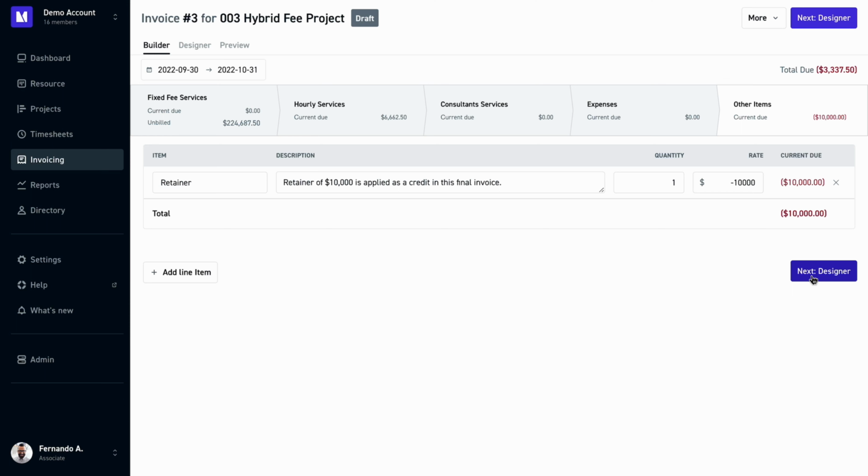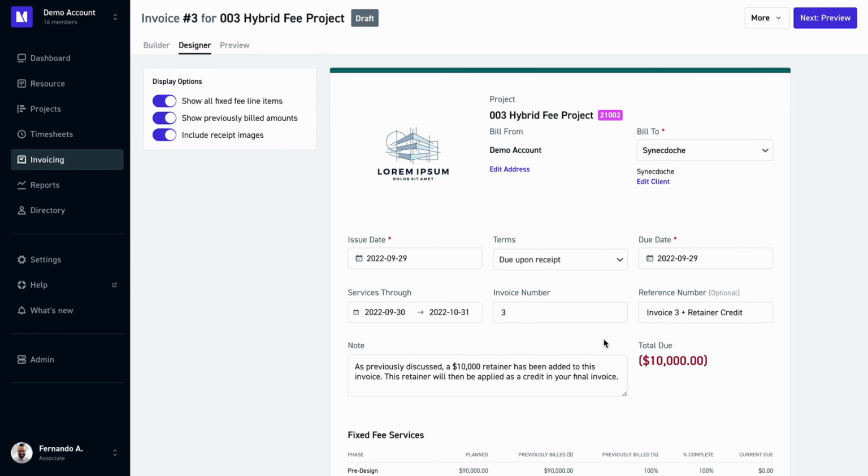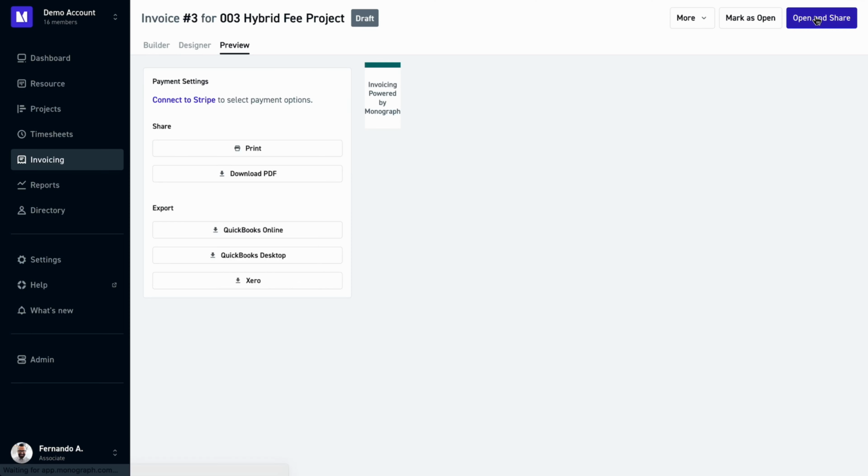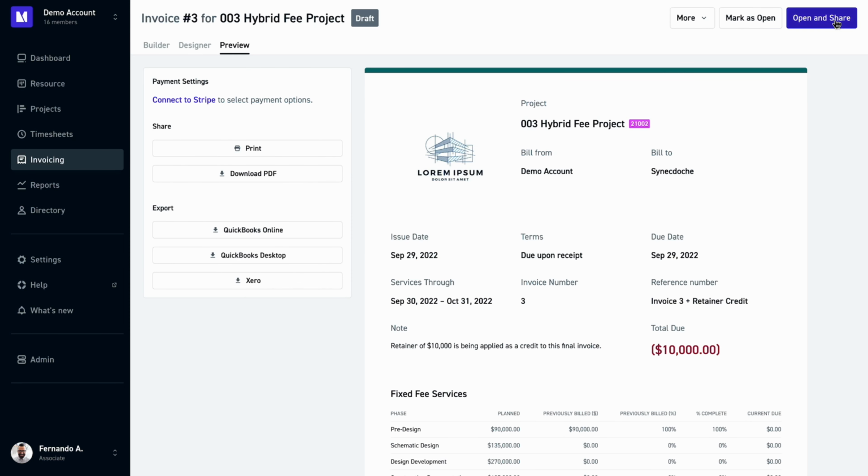We can then head into our Designer tab to allocate terms, a reference number, and notes. As you can see, the notes were saved from the last invoice. We can update the notes to let the client know that the retainer will be applied to this final invoice as a credit. Just like before, head into the Preview tab to take a look at the invoice before marking it as open and sharing it with your client.